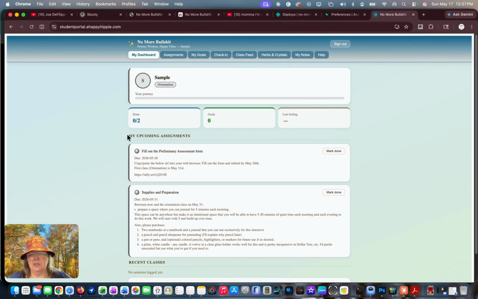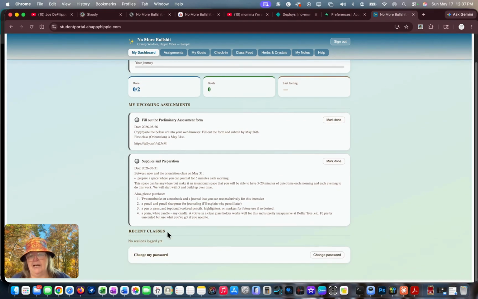The next section is your upcoming assignments. These are the two that we need to get done on the orientation level. You also have down here the recent classes. We don't have any yet, but it'll be a brief summary of what we talked about during the classes or what the classes were intended for.